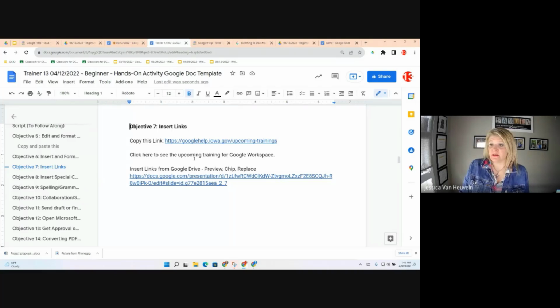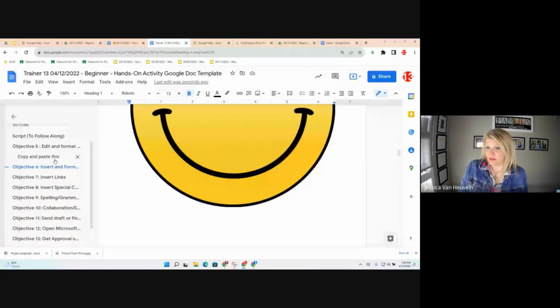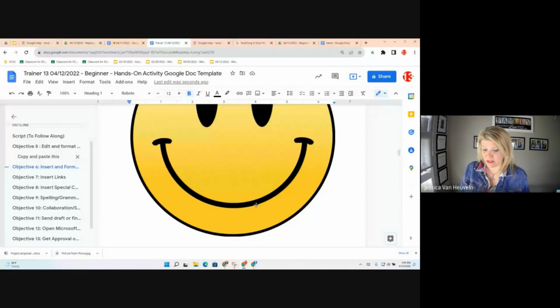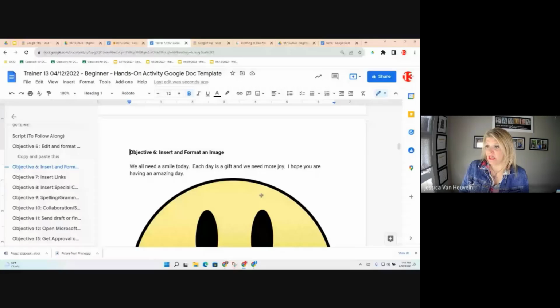But we're in Objective 6, where I'm not, adjective 6, you should find a big smiley face. We all need some smiles today. We're talking about insert and format image. So one thing that you may or may not know, you can add images to Google Docs. You can do it multiple ways and some really cool ways. Today, we're going to focus on just making sure we know how to format an image and how to insert an image, just because it's a little different from Word, but not much.